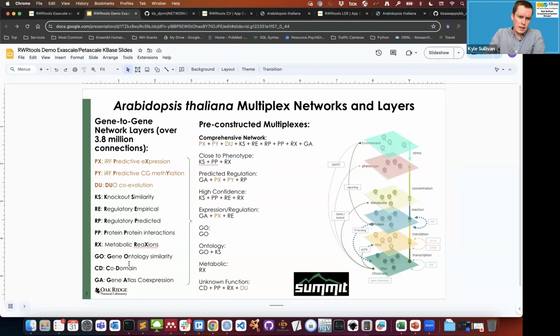The codomain network is based upon whether the proteins encoded by the genes share a similar functional domain. And so if two genes share a similar functional domain, we connect them up via the codomain network. The final network layer that we're using is a gene atlas co-expression. And so this is from a gene atlas data set from Arabidopsis, in which if two genes are co-expressed based upon correlation metrics, then we connect them up together. And this is sort of a complement to what we have in the IRF predictive expression network.